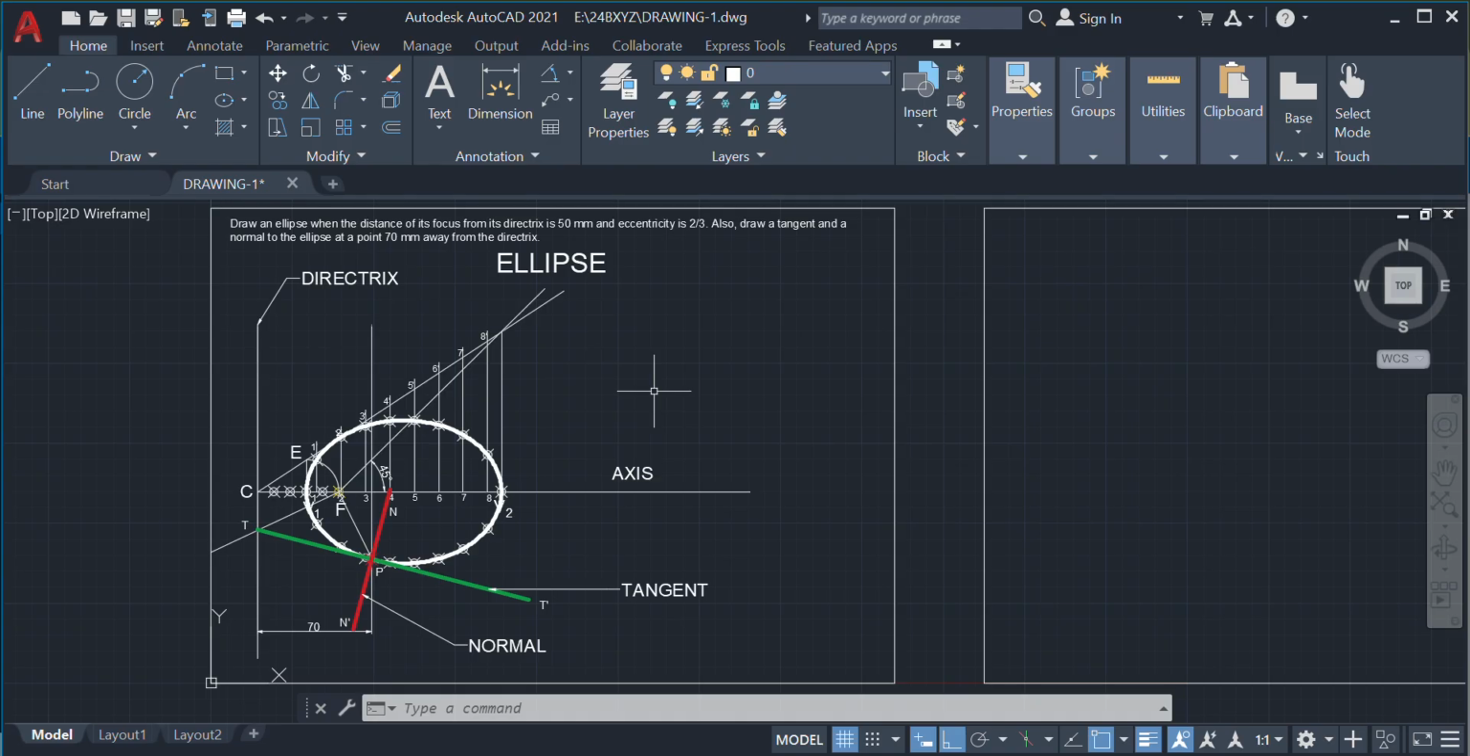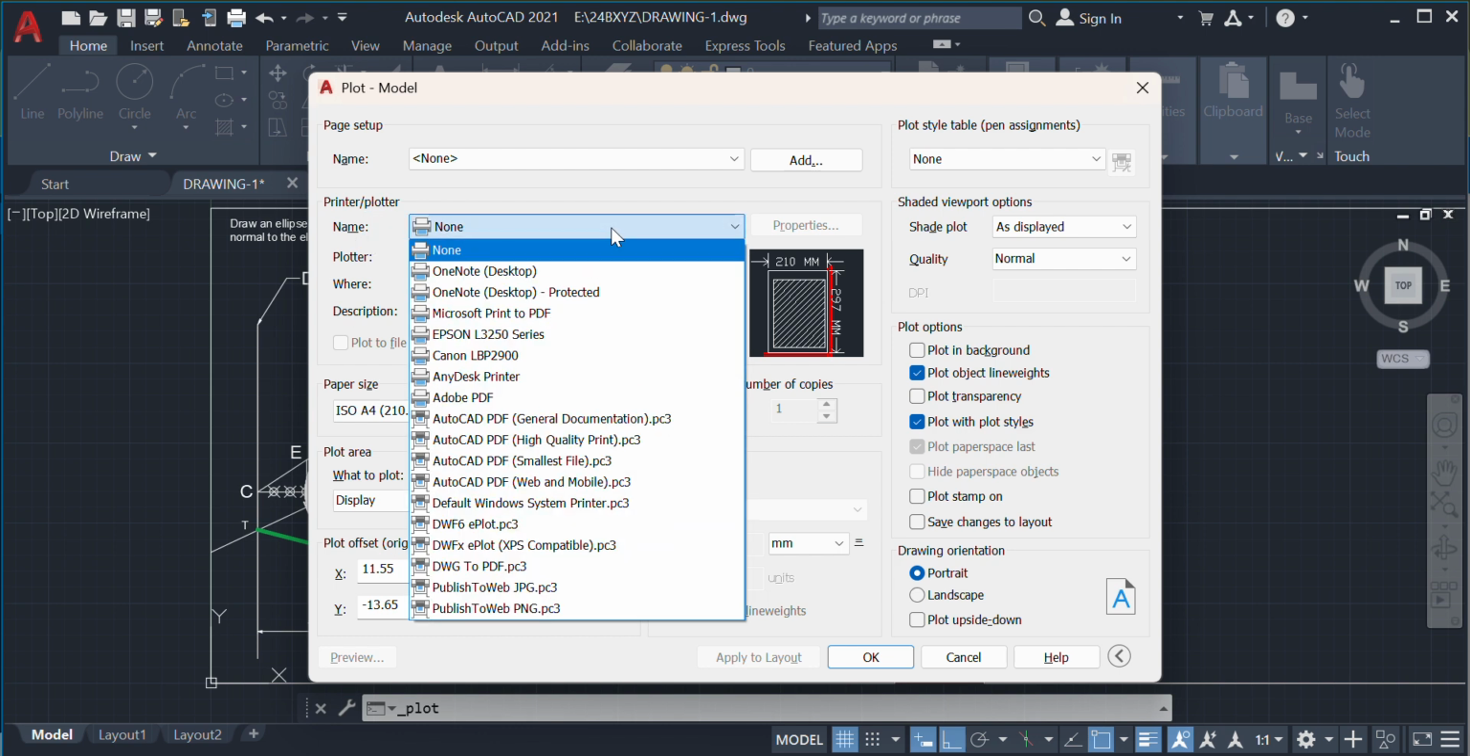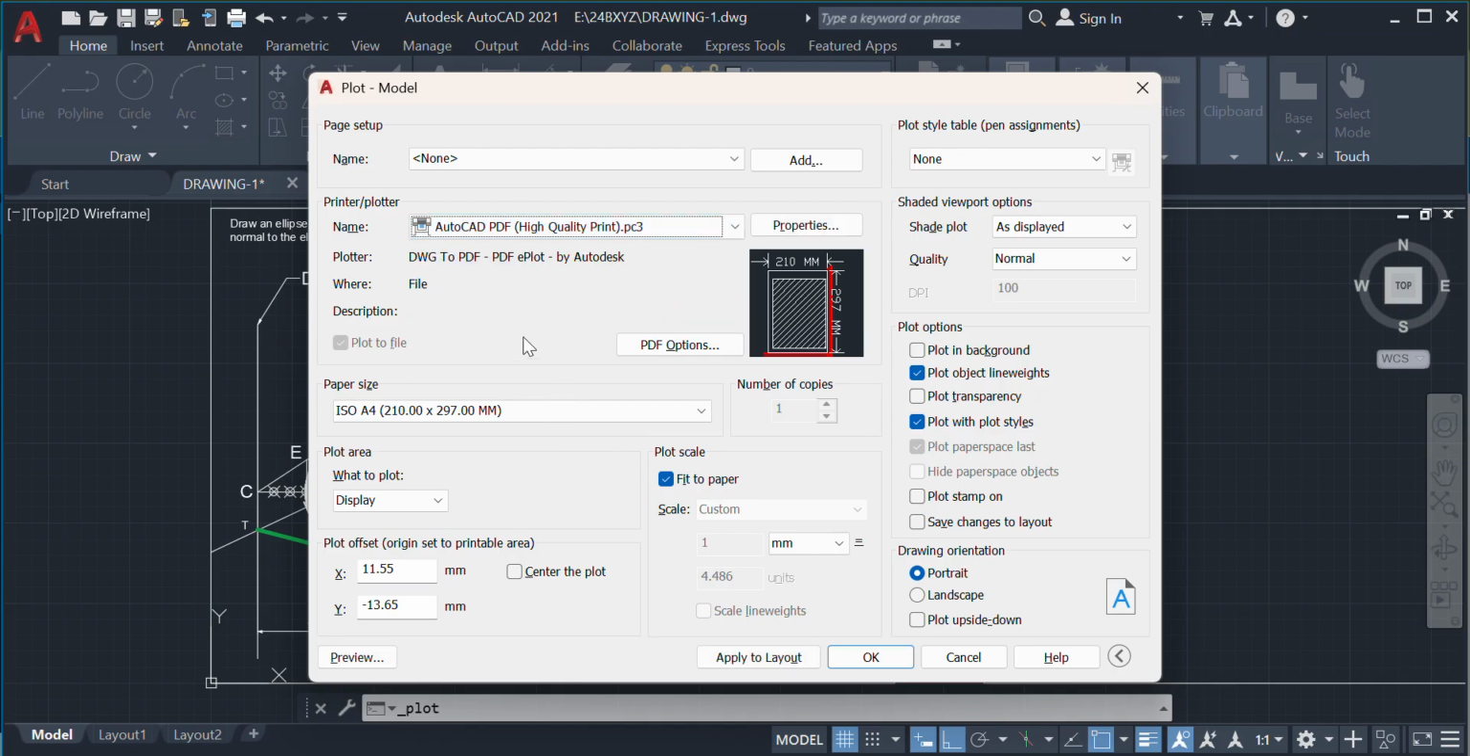So I'm pressing Control plus P. You can see as soon as I press Control plus P, this option is coming, plot model. So here in place of the printer plotter name, click on this part. Go to this option, AutoCAD PDF high quality print. Click on that part.